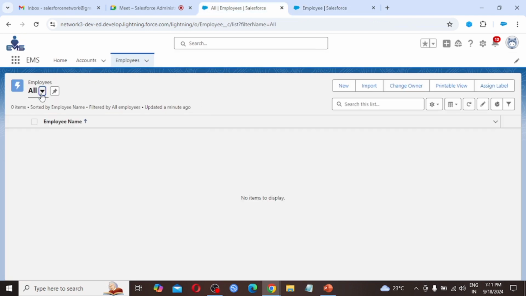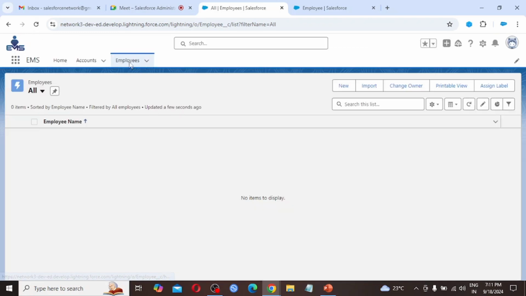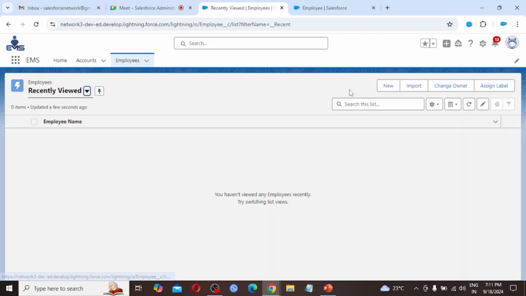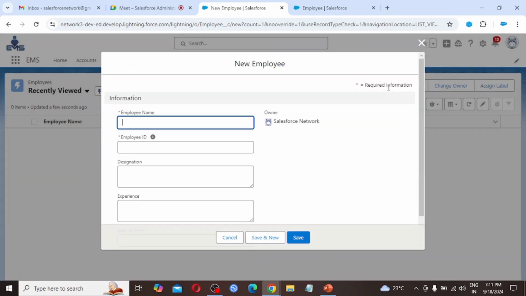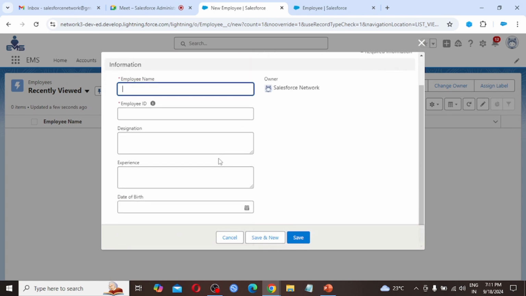Coming to our application, refreshing this page, again clicking on employee, click new. So now we are able to see these fields. Sometimes we get this issue, and like this we have to solve that particular problem. Yesterday we had created employee ID, designation, experience and date of birth.